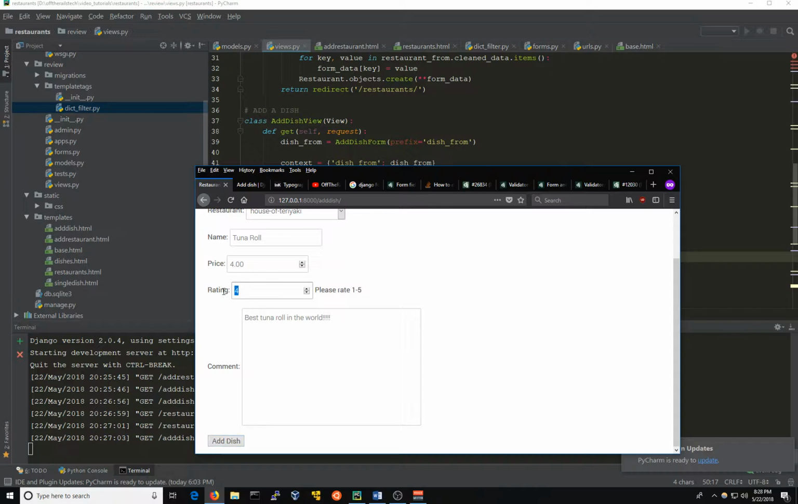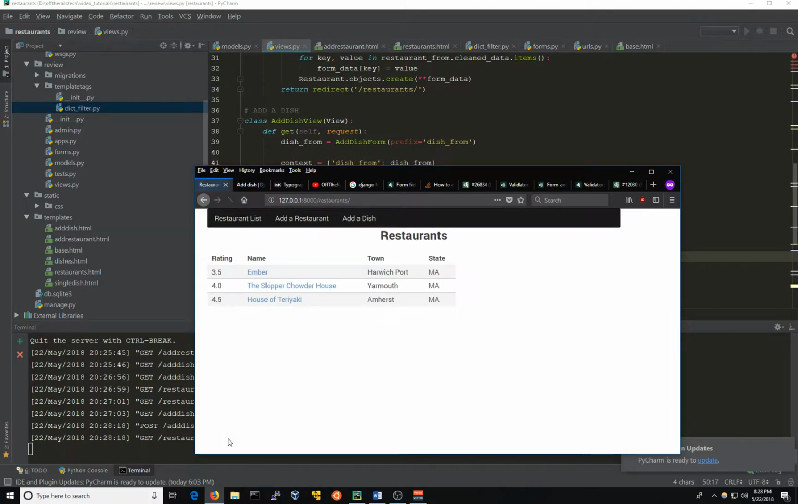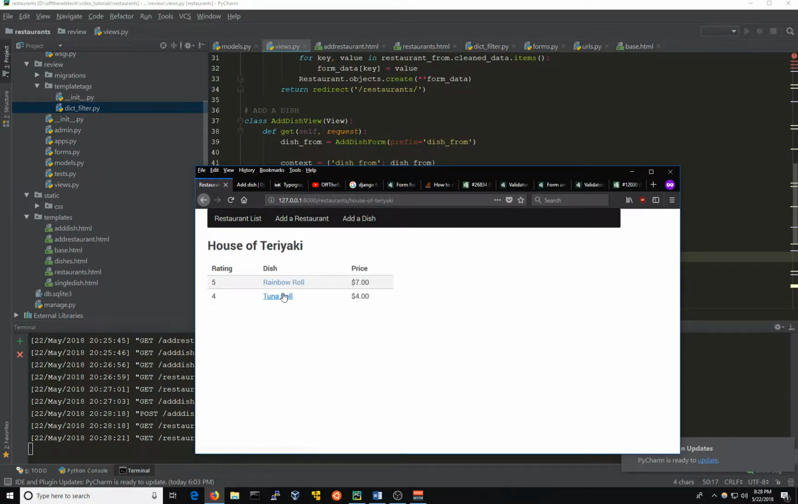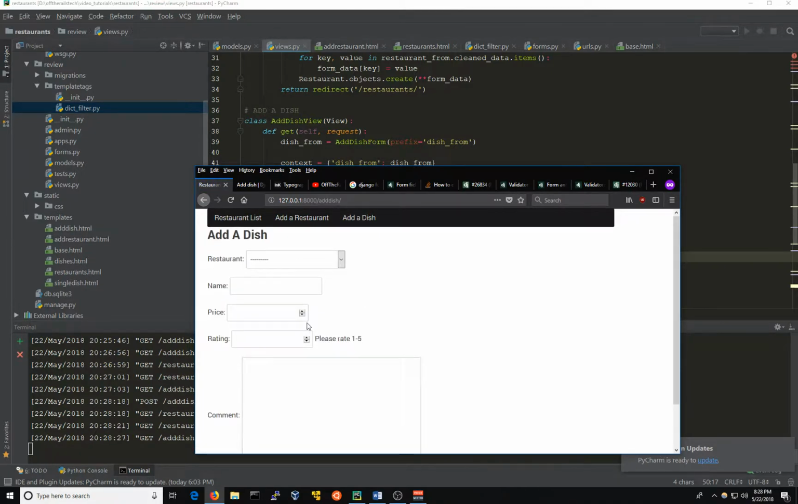Well, I mean, let's check it. Let's do 0. Please select a value that's no less than 1. Perfect. No less than 1. And this said no more than 5. Okay. So we'll add it, there we go. There is our tuna roll. There's a rainbow roll. And there's our form.